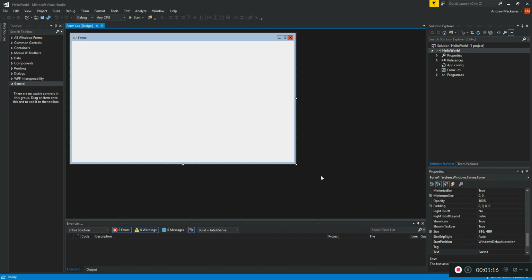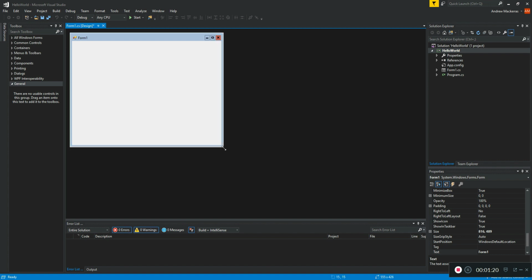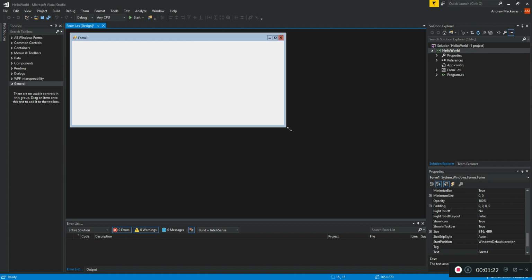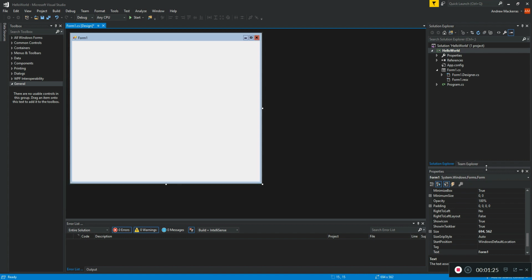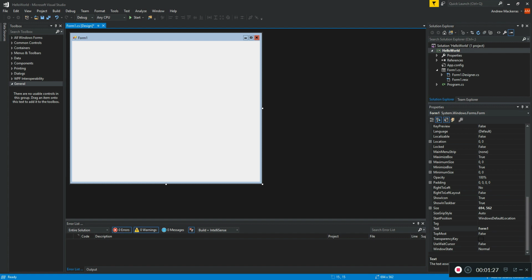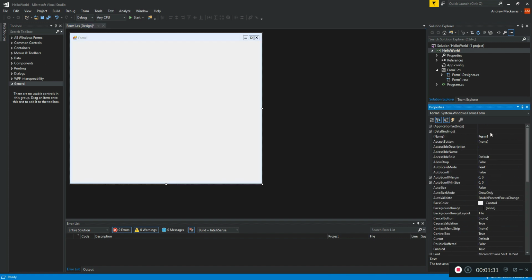Okay, so this is going to give us a blank Windows form that we can do a lot of stuff with. We can resize it, we can set a whole lot of properties for it here. So these are just the properties for our individual form. I can change the name of my form so that whenever I refer to it in code, it's a different name. I'm going to call it Hello World. And that is going to change its properties there.